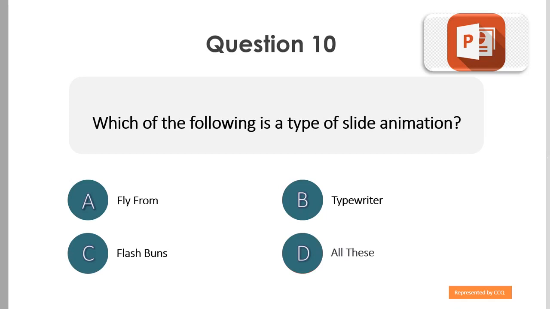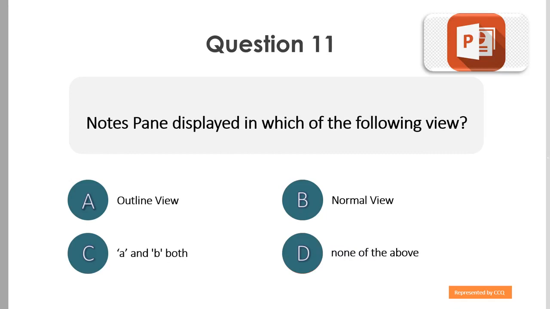10th question is which of the following is a type of slide animation? So इनमें से slide animation का type है fly, from, flash, bounce, typewriter या all of the above. So the answer is all of the above. Okay.